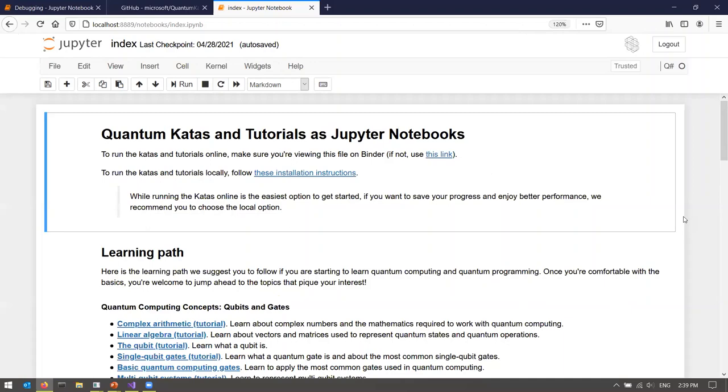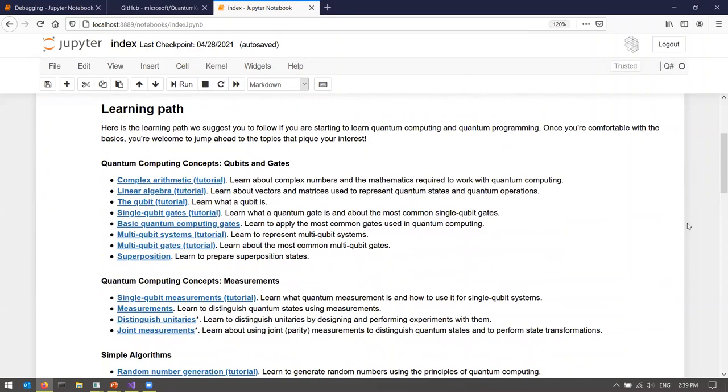If you go to any one of them, you can see that they cover quite a lot of topics, from the introductory quantum computing concepts, just helping people ramp up on the complex arithmetic and the linear algebra that is necessary to start working with quantum computing. It walks through the concept of the qubit, what the gates are, how to represent multi-qubit systems, and it does all this with exercises.